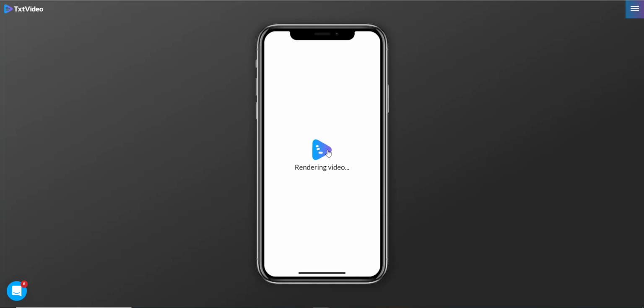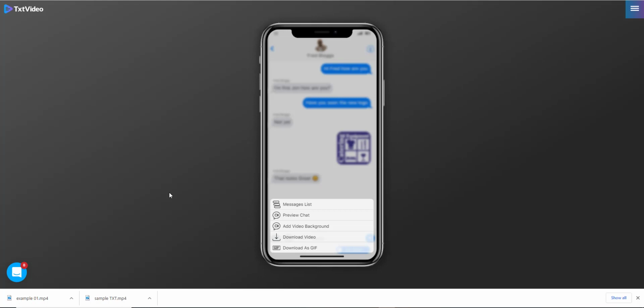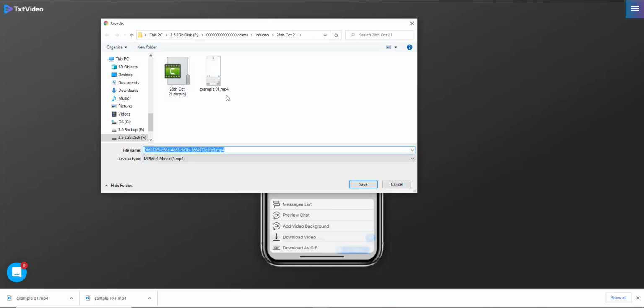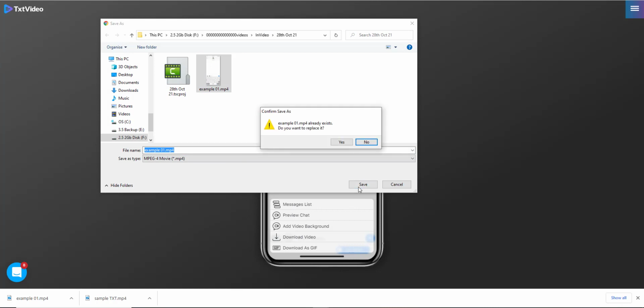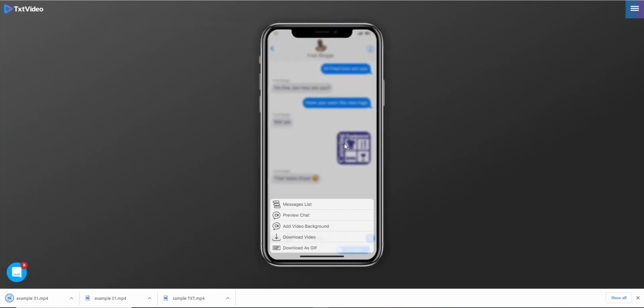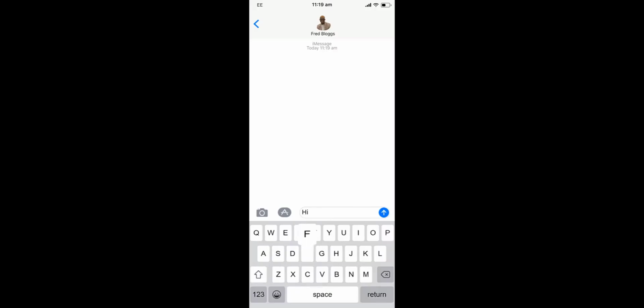And that's off now, and that's rendering the video having done a run through. Having completed the video, I can click on this bar at the bottom. I get this here. I can change the video background, I can preview it, I can go back to the messages list, and I can download it as an MP4, but I can also download it as a GIF. Anyway, we're going to download here, and we're going to save it there. And we've called it example 1, and I'm now going to add that to the back of this video.